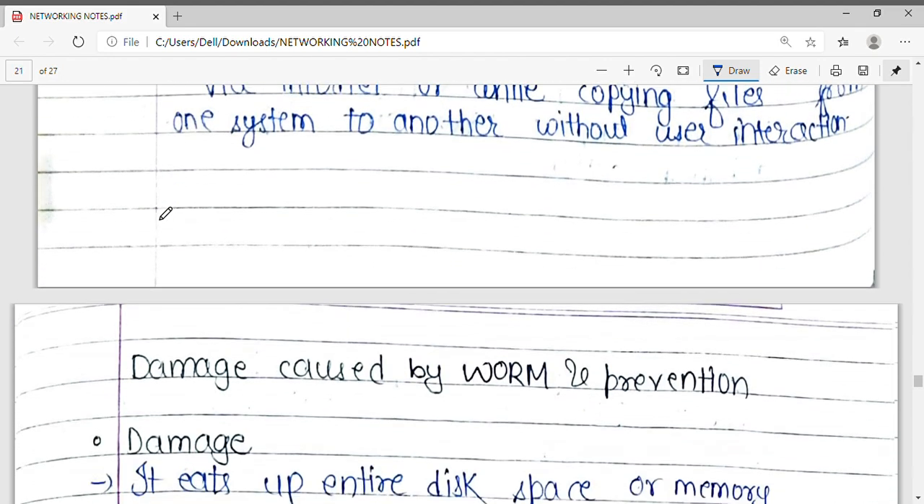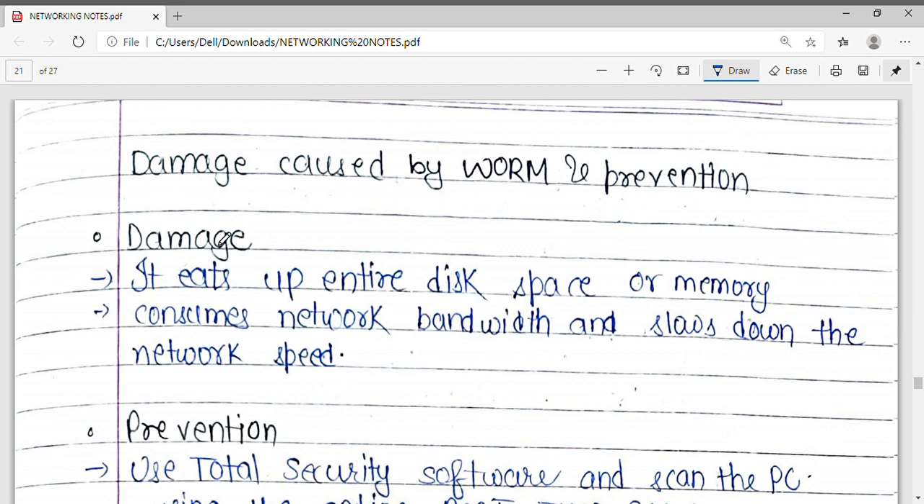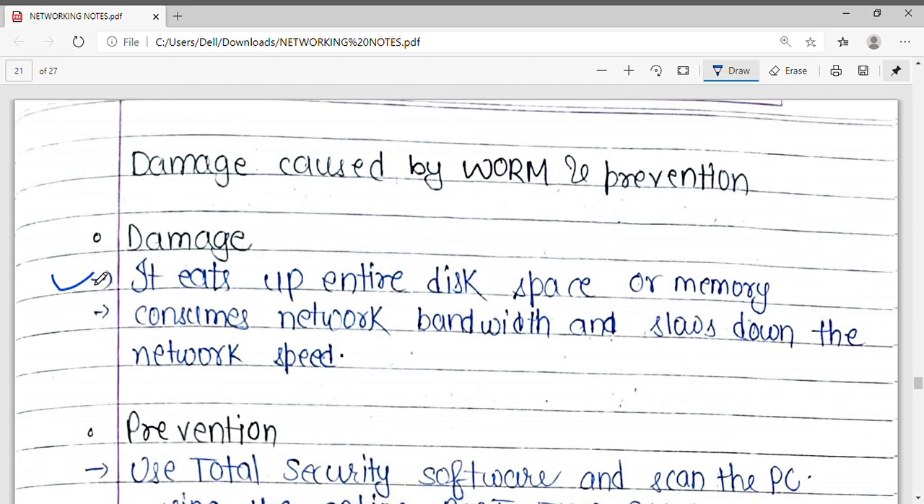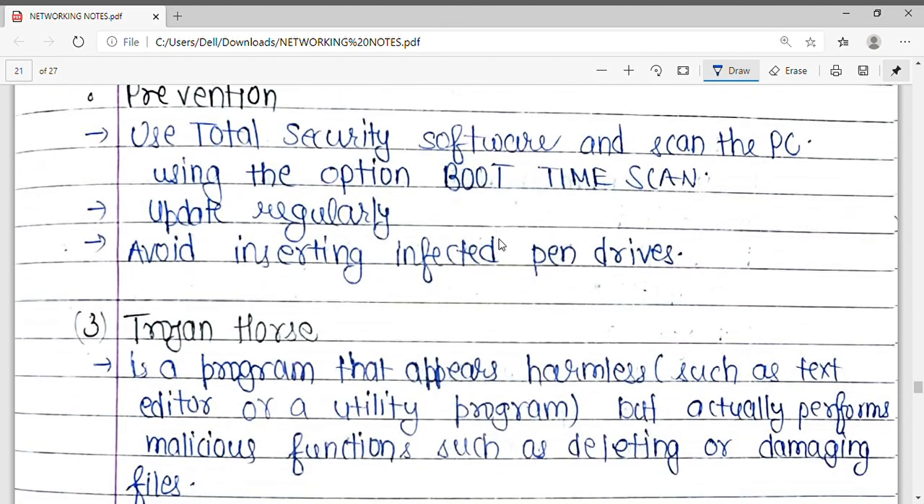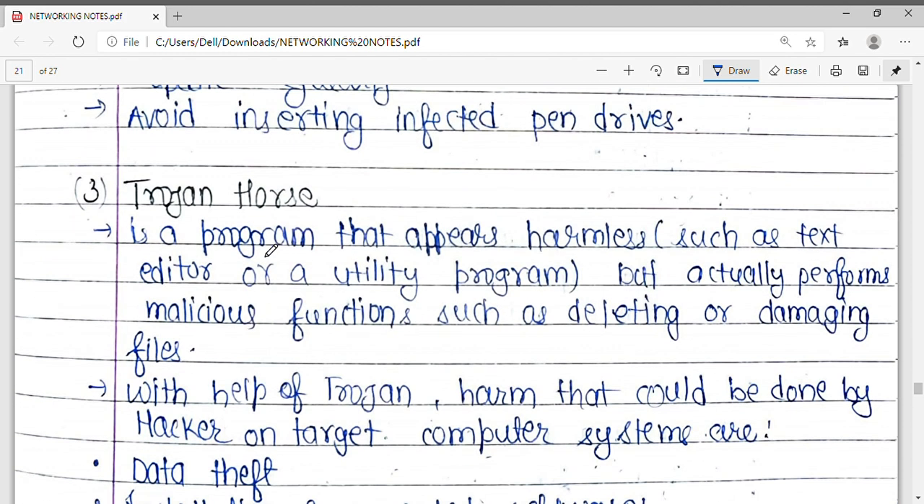Then we have damage caused by a worm and its prevention. Damage: it consumes a lot of space, which makes the computer very slow. Prevention: update regularly and avoid sending infected pen drives. That is important.